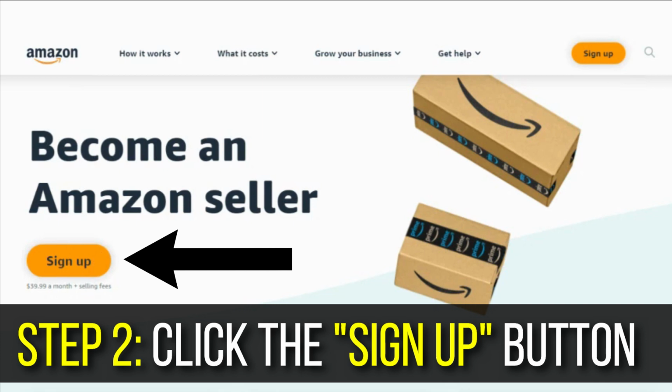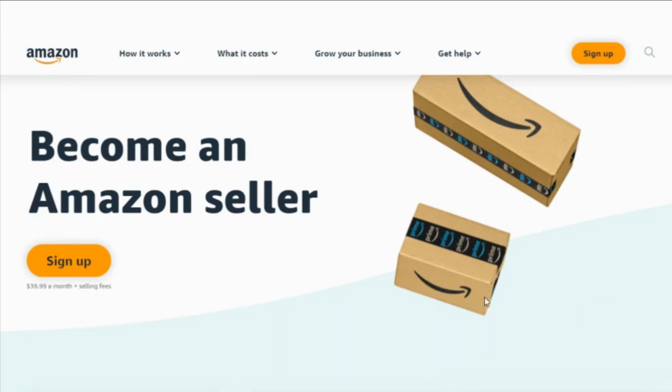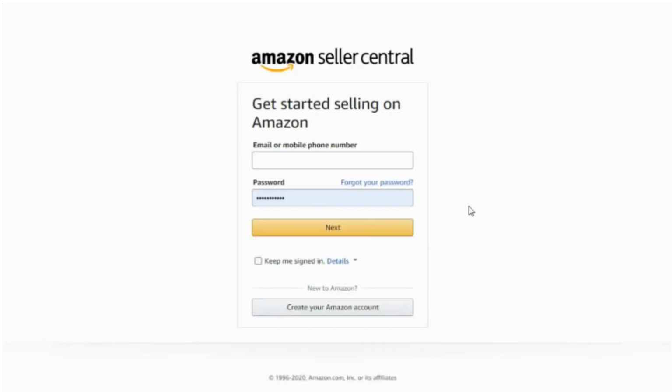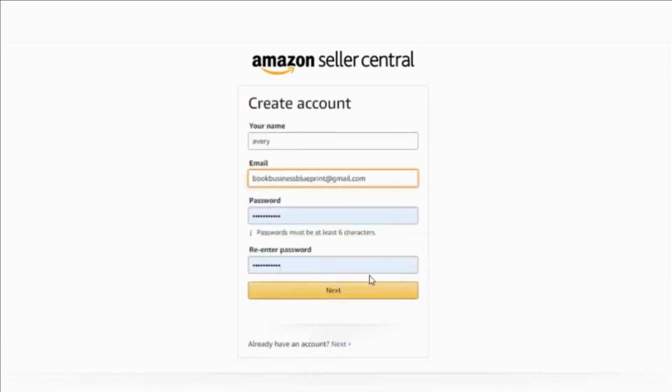So right here. And then it's going to bring you to a page where it wants you to log in. For me, it wanted me to log in. It may take you to the create your Amazon account page. And just click on that bottom link, create your Amazon account, if it doesn't automatically take you to this page.